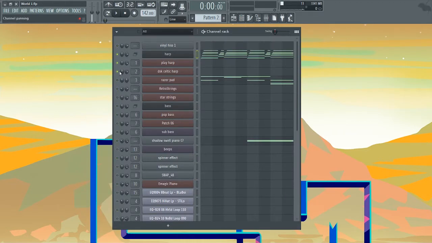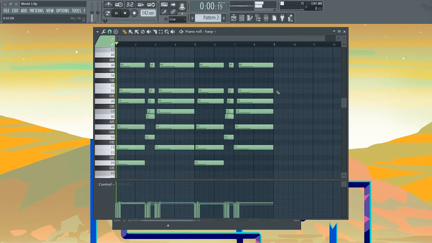So I'll just solo the harp here. So basic 3-chord structure there, and that repeats throughout pretty much the whole song, in different forms. And that was the first thing I came up with.